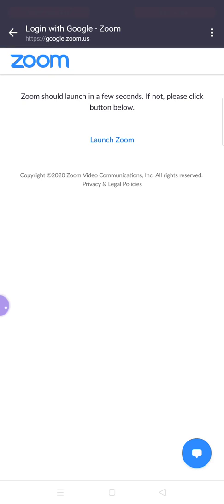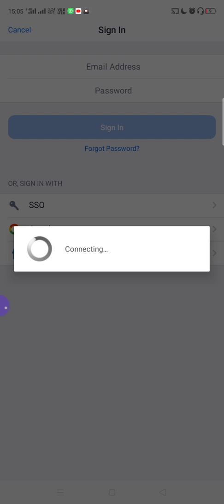Okay, so it is successfully verified, right? And Zoom should launch in a few seconds. If not, please click the button below. So let's wait. If it is not opening on its own, then we'll be clicking on launch Zoom, right? In some phones, it will be showing like this at the bottom, open or decline. You have to click on open. So I'm launching it because it's not opening on its own. So I've launched Zoom.